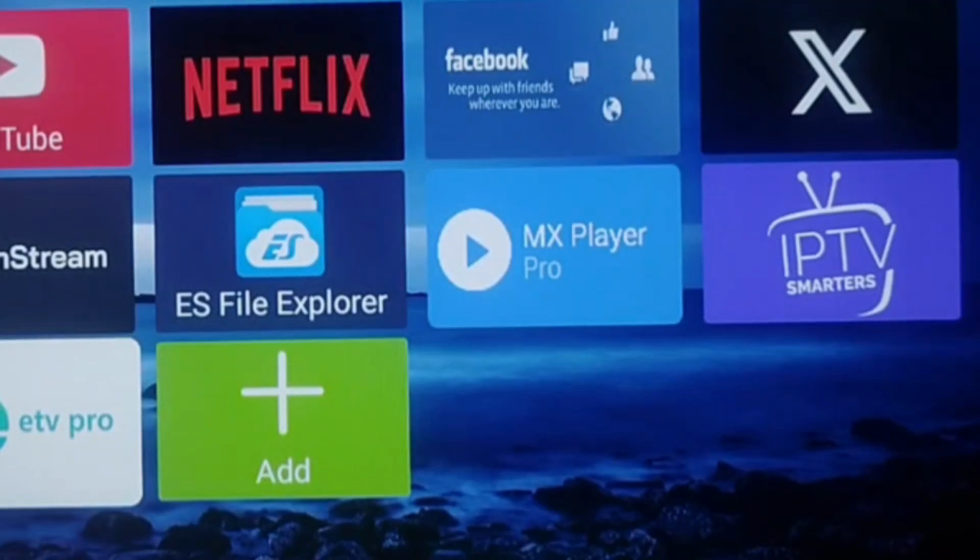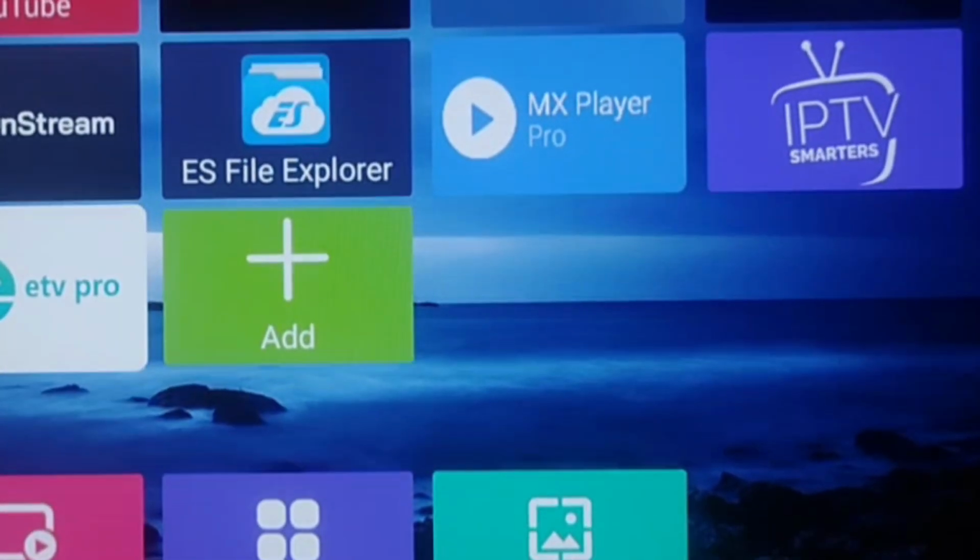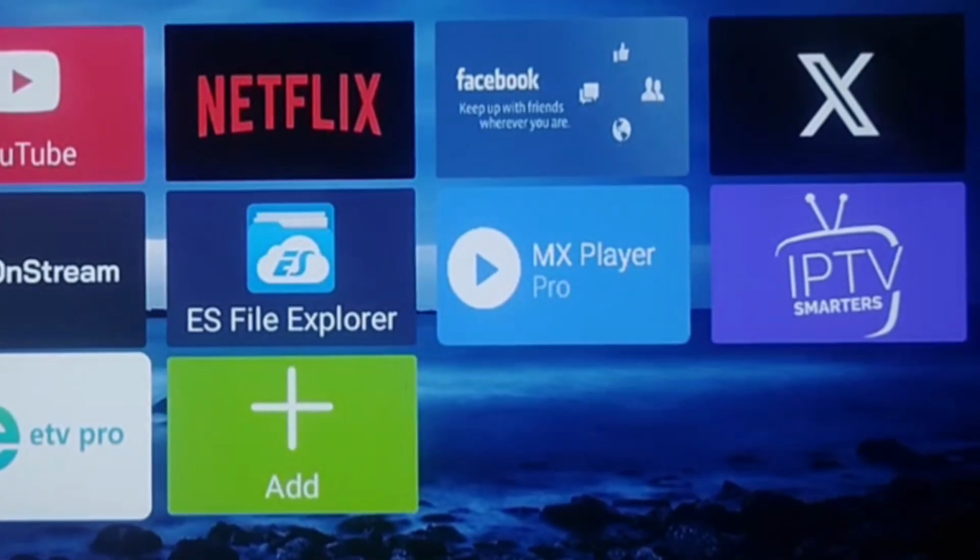This is the last video you'll need to watch about how to set up Smarters Pro, because I'm going to give you two things you never knew you wanted.